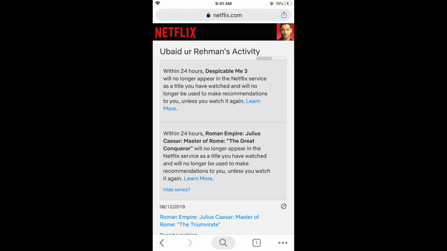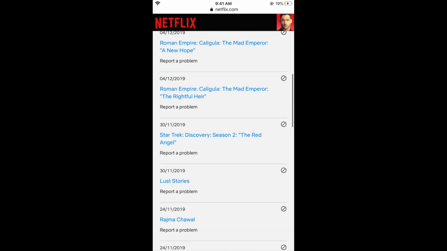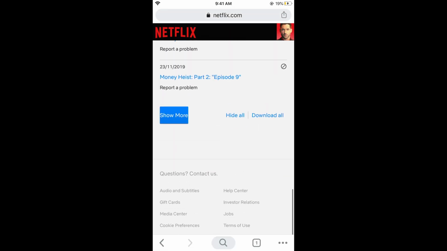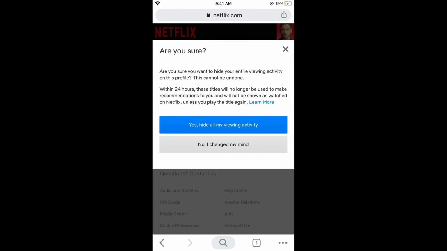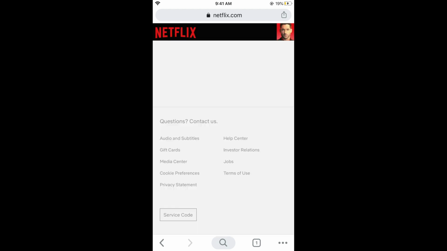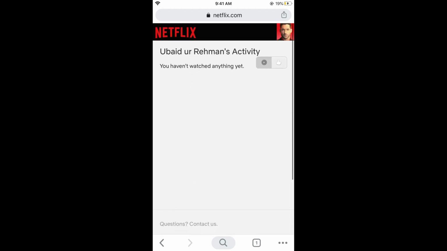So either you can go for the individual items, or if you want to delete all the viewing history, simply scroll down below, go to the end, and here you can see hide all. It says, are you sure you want to hide your entire viewing activity on this profile? This cannot be undone. Tap on yes if you want to, and all the activity has been hidden or deleted, and you would not be seeing this continue watching on Netflix on iPhone.